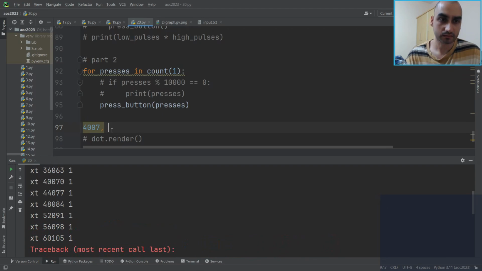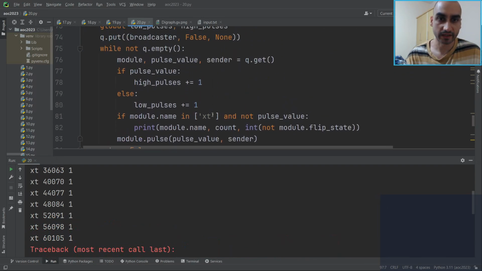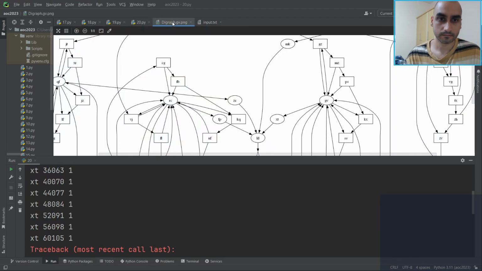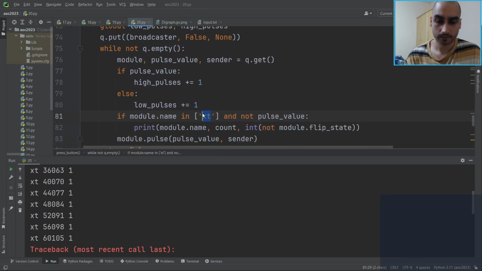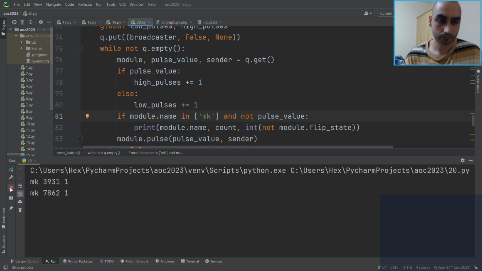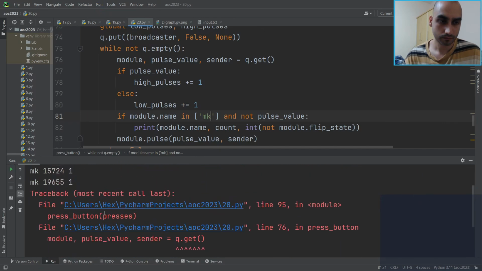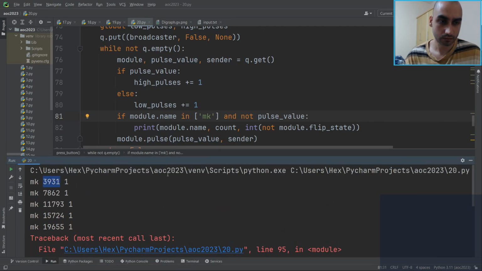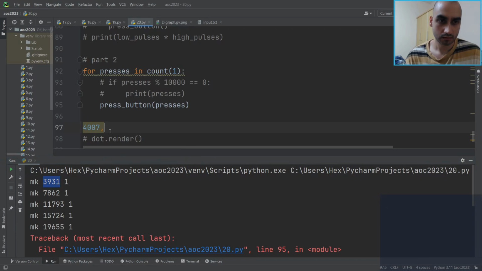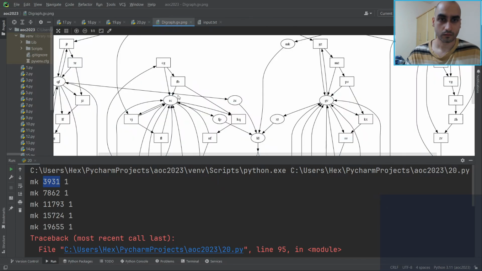Alright. Let's try MK. 3931. Okay. So is it just going to be the LCM of these? Yeah, it would just be that, wouldn't it? And then ZC.